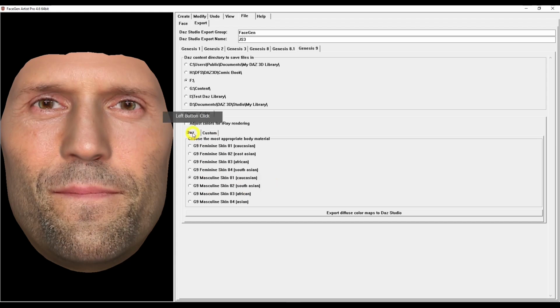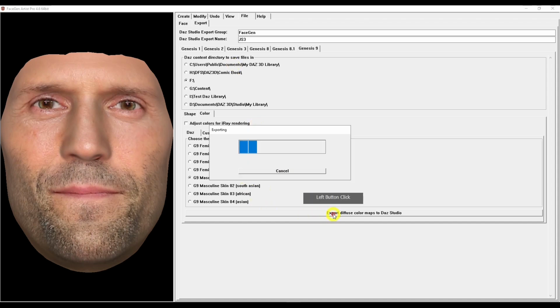So in this case, we're going to be using the default Genesis 8 and default Genesis 9 textures that come with DAZ Studio. So I'm happy with that. I'm going to click export and it's going to go ahead and export that for me now.